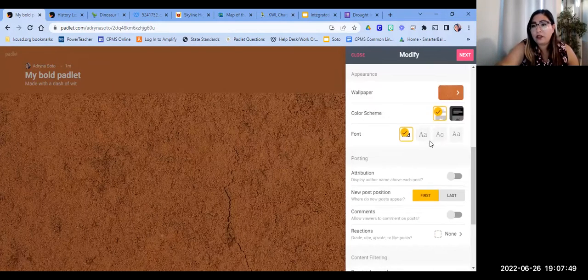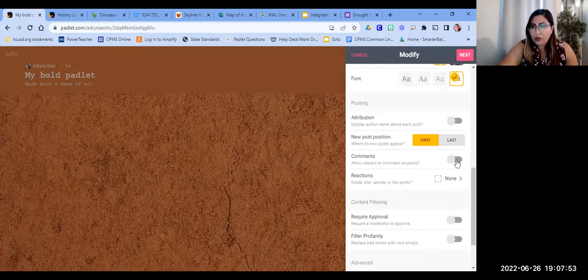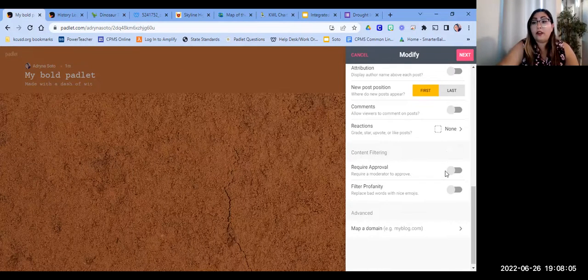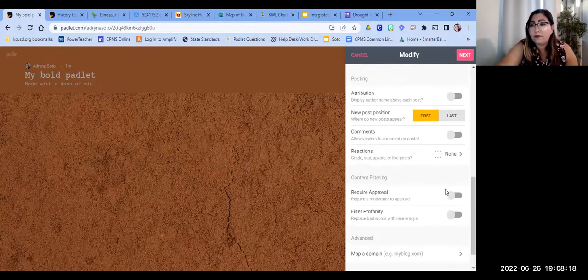You can change your color scheme. You can change the fonts. You can allow comments on every post. You can have them arranged from first to last. You can also have the names be added to them, which is what I do in my classroom. You can require approval, and most importantly, you can filter profanities. Students cannot type in any curse words. Padlet will automatically change it. They are not allowed to do that.